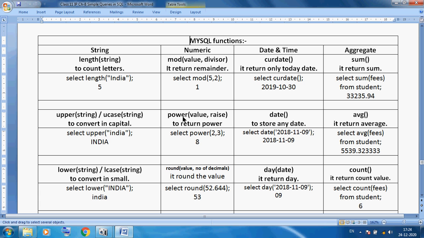Now the next function is the POWER function. So SELECT POWER, value comma raising. How many times do you want to raise? This is the value, meaning the base, and after the comma this is the exponent. So it returns the power. You can see SELECT POWER(2, 3). 2 is our value, 3 is our exponent. So 2 raised to 3 is 2 multiplied by 2 multiplied by 2, so it will give 8.